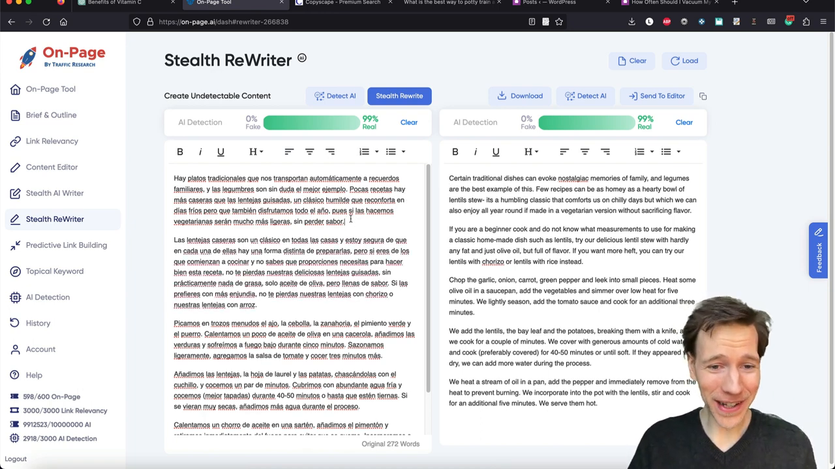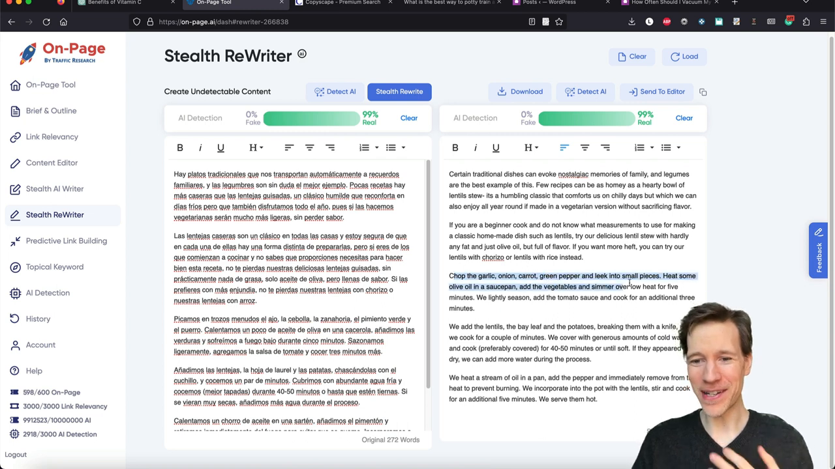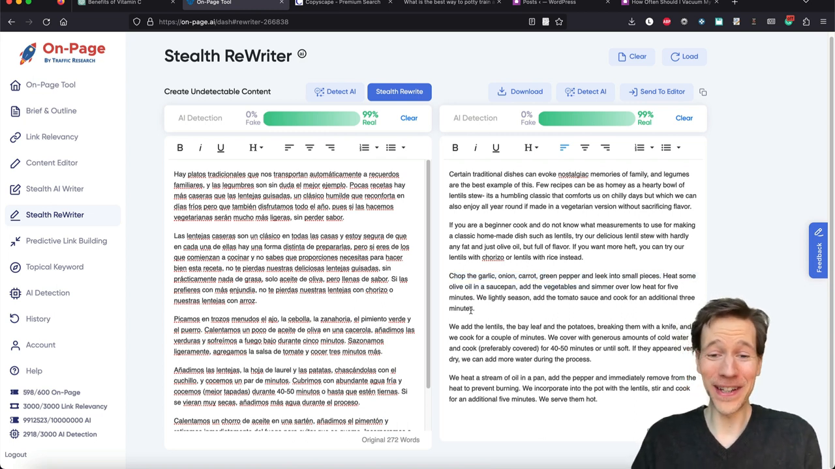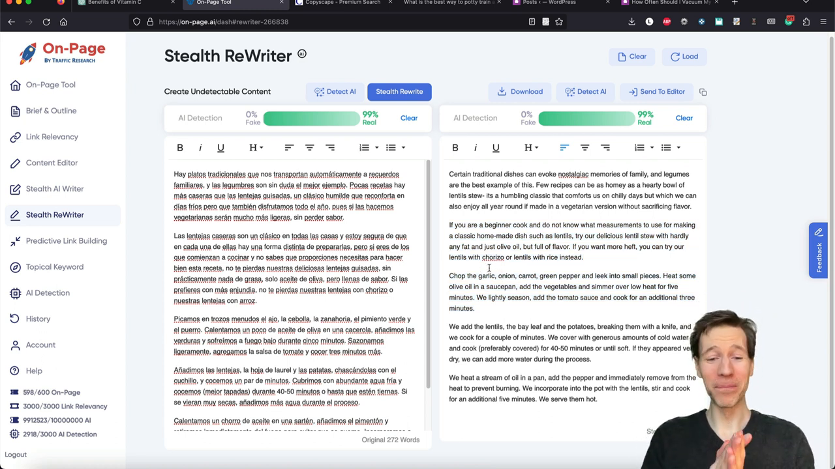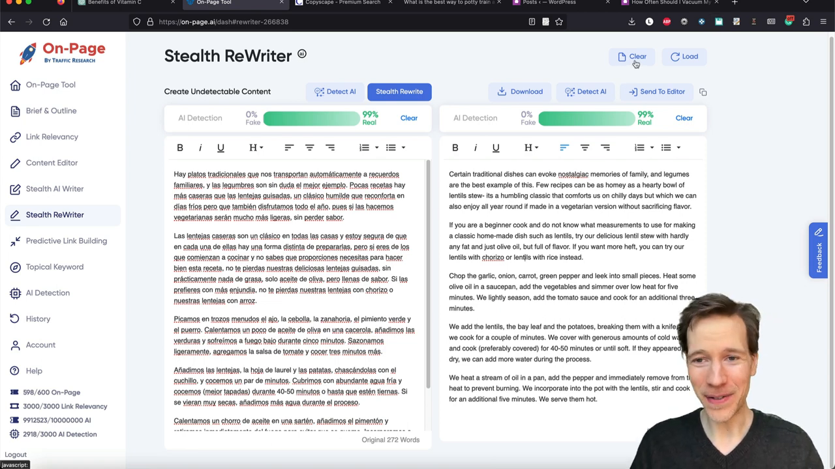So look, I have the Spanish version here, and now I have the English version here of how to make lentils. Chop the garlic, onion, green peppers in small pieces, heat some olive oil. It's giving me cooking instructions in English. How cool is that? Anyways, so this is the stealth rewriter. It's available now inside onpage.ai.